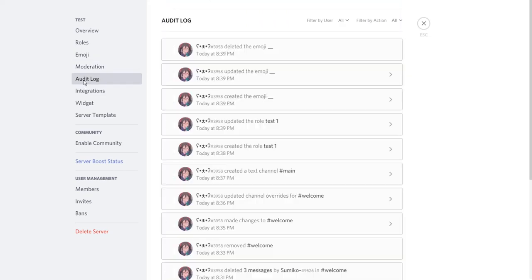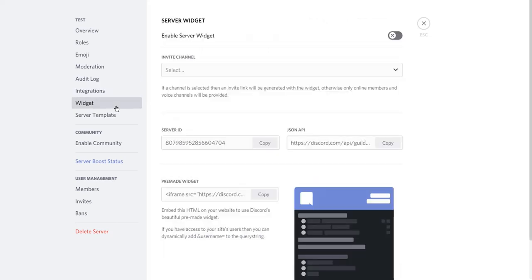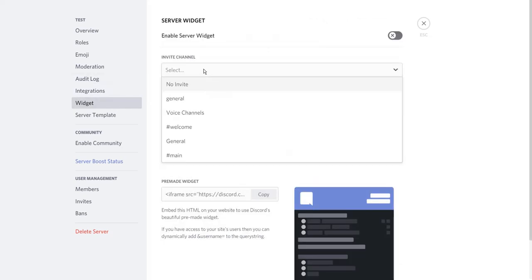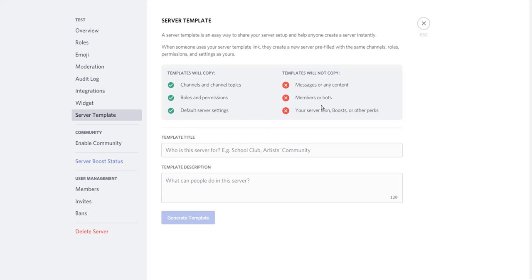Then here is the audit log, which shows whatever you do. Here again, it's that webhook thing. Widgets, this is the invite channel. Here you can change where you want people to join the server. So we're going to put it as welcome, and here's the server template.